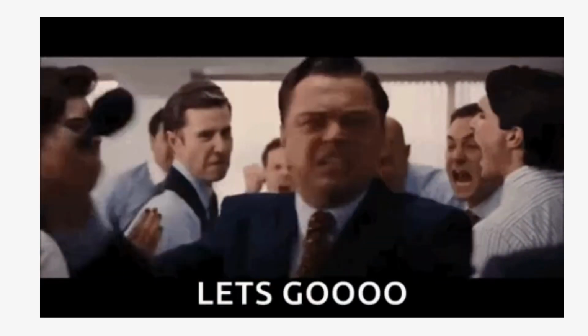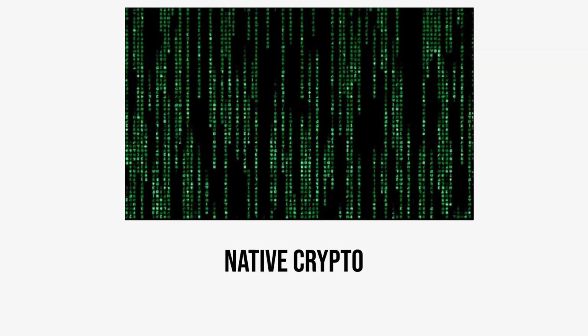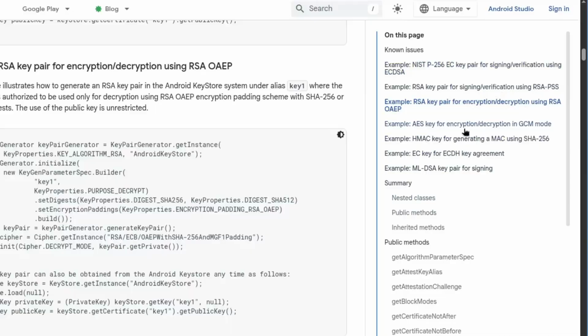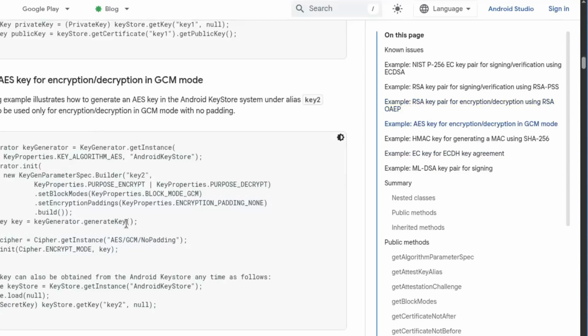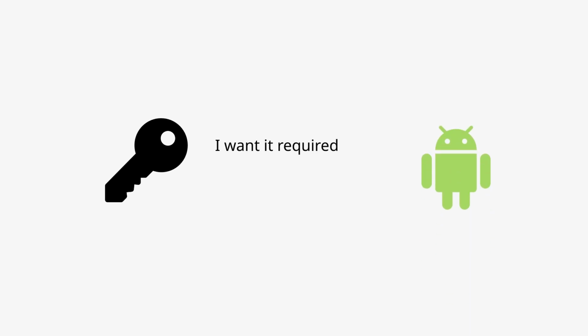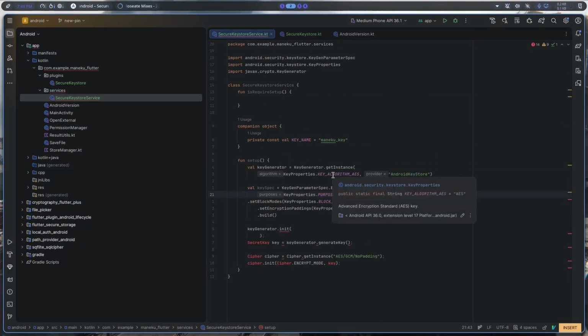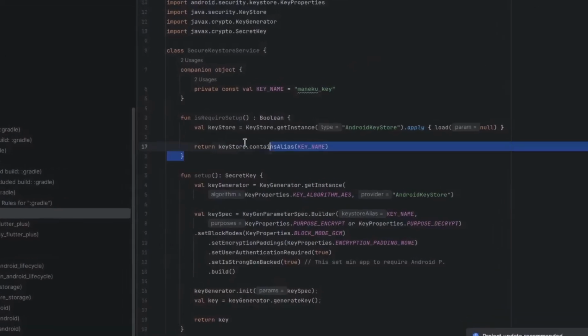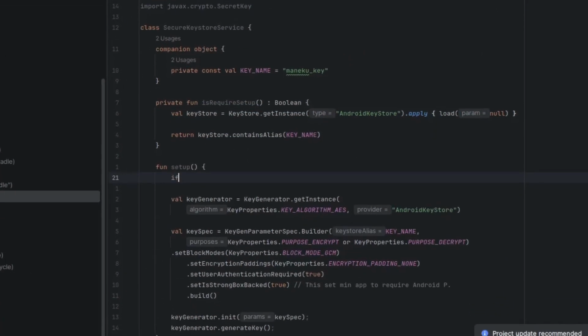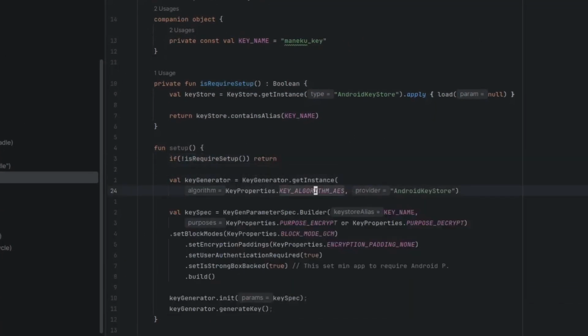Alright, now let's get into the core part. For the encryption part, I'm using AES in GCM mode. When setting up the key, we can tell Android that user authentication is required. And if the device supports StrongBox, we can use that too for extra protection. Next, we make sure setup only runs once by checking whether the key already exists.